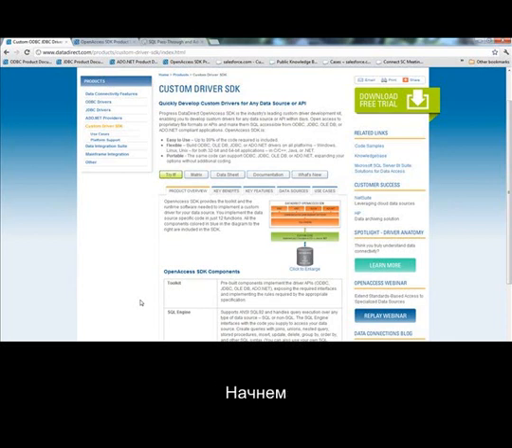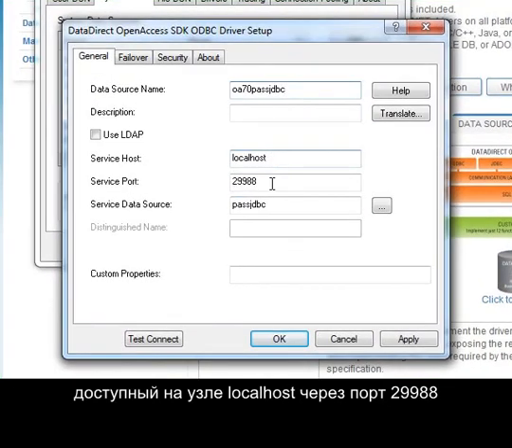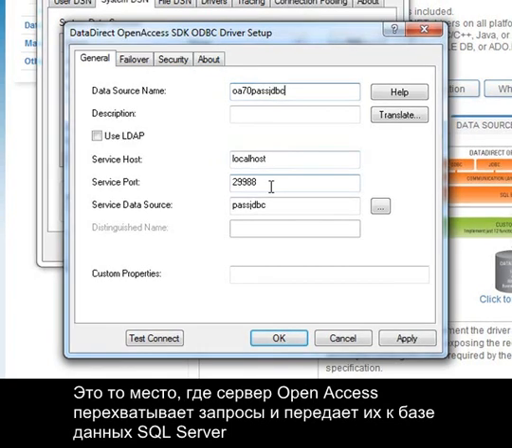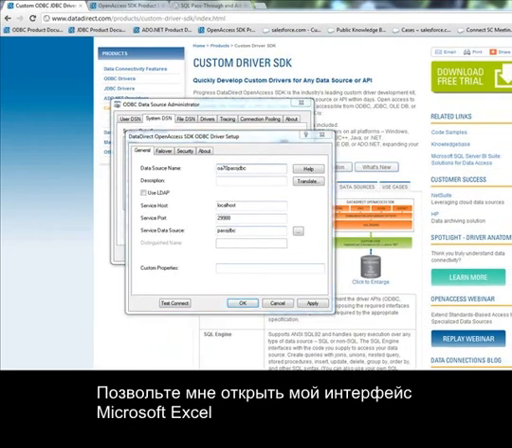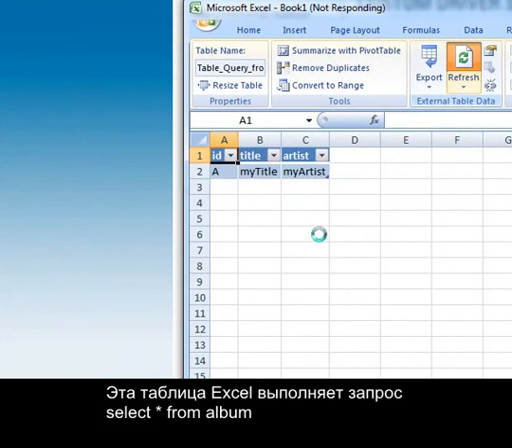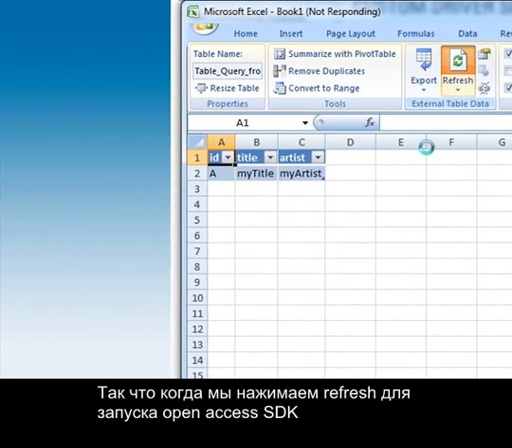So let's begin. The ODBC data source I'm connecting to here is named OA7 pass JDBC. It's connected to localhost on port 29988, and this is basically where the OpenAccess server is listening, and that server intercepts requests and passes them through to the SQL Server database. Let me pull up my Microsoft Excel front end. This Microsoft Excel is importing a select star from album, just a table in a SQL Server database. So I'm going to refresh it to kick off the OpenAccess SDK.